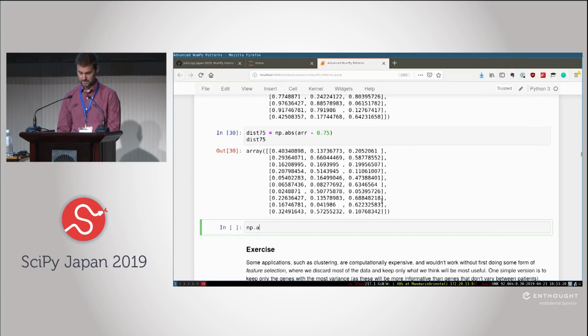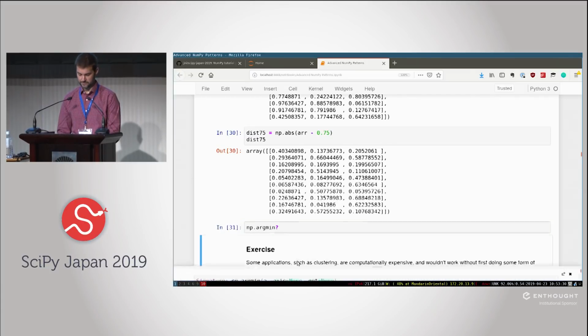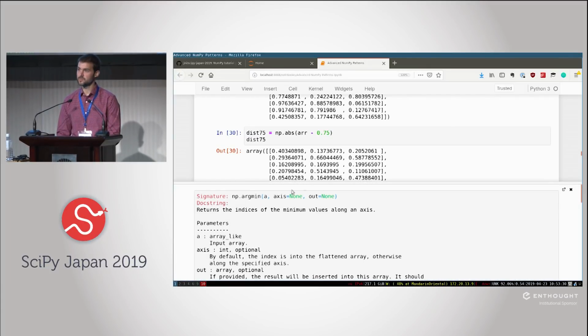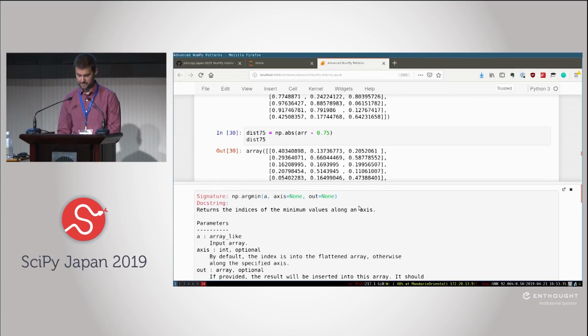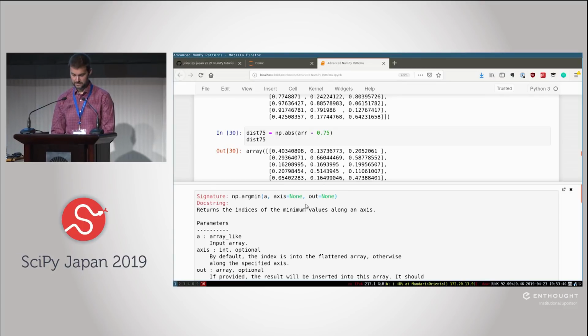You can say np.argmin ? And then if you execute that, you will see the documentation for that function. Okay, so it just pops out here at the bottom. So you can see it returns the indices of the minimum values along an axis. So this is where you can use the axis keyword to say, I want the minimum along the columns. So you say axis equals 1.